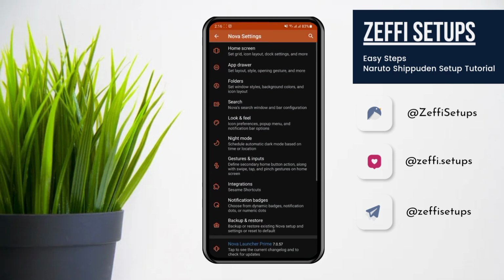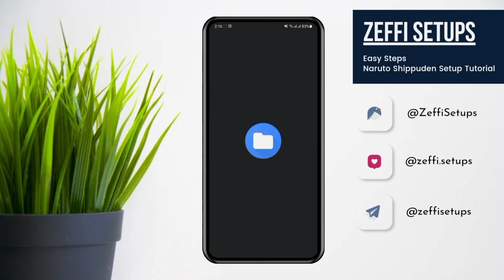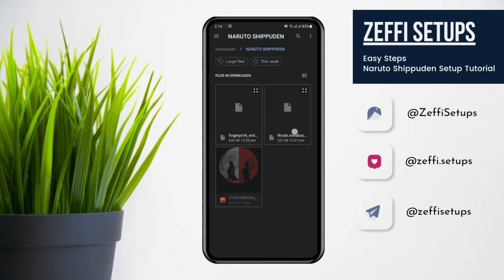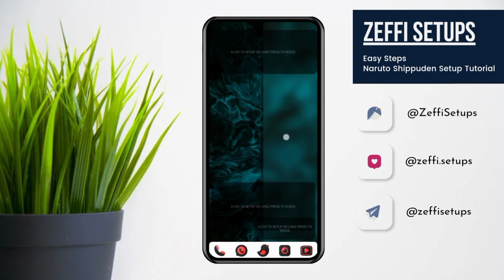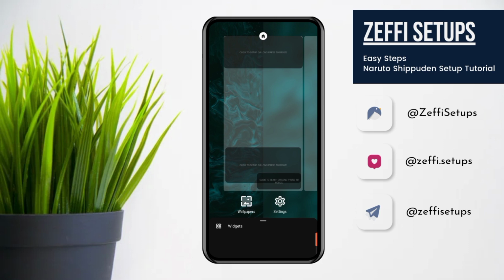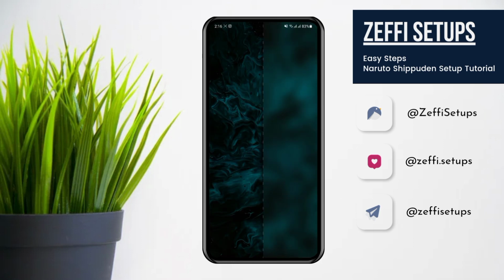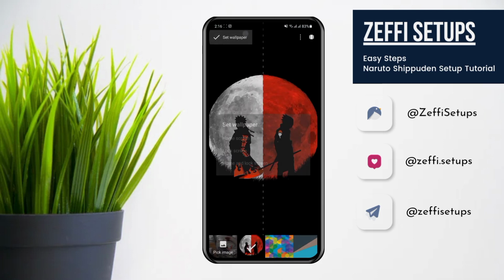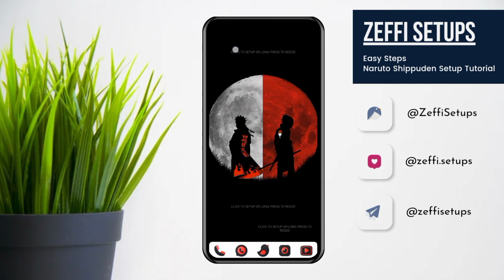Open the Nova settings, open backup and restore. Go to restore backup and select the backup file. Tap on it, then press OK. Now hold the screen, tap on wallpapers, go to pick image, tap on the wallpaper and set it to the home screen. Your wallpaper is set. Now you have to adjust the widgets.